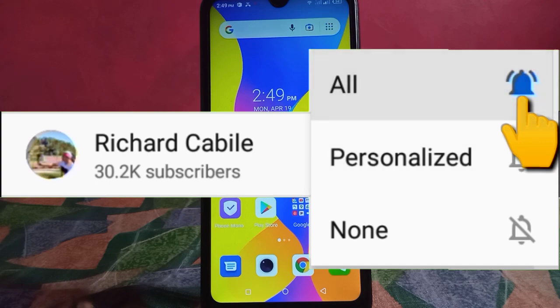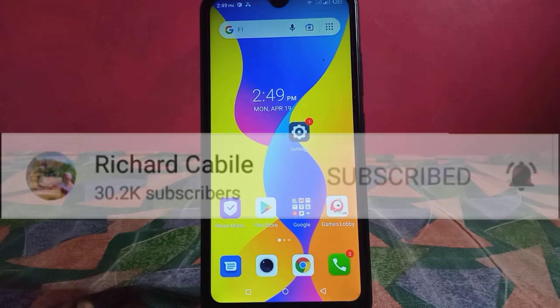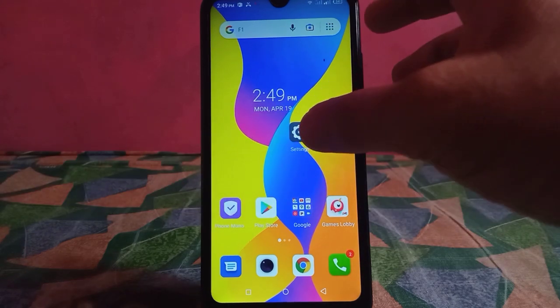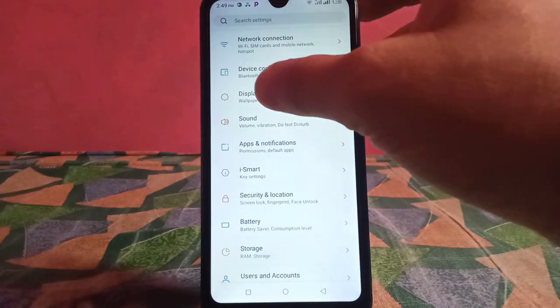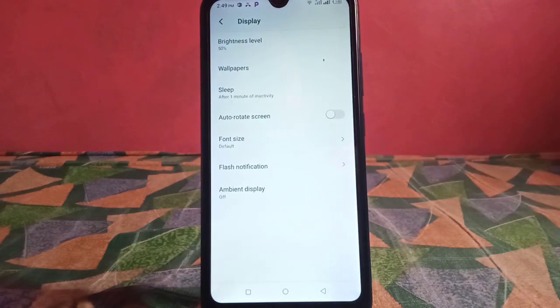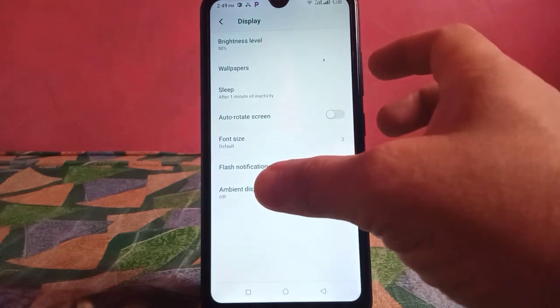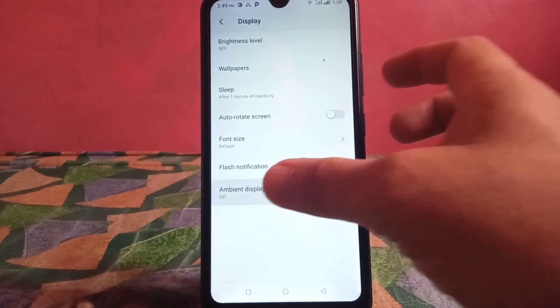Okay guys, let's start. All you have to do is go to Settings in your itel S15 mobile phone. Here in Settings, go to Display. Click Display, and here in Display, you can see the Ambient Display below. All you have to do is go to Ambient Display.